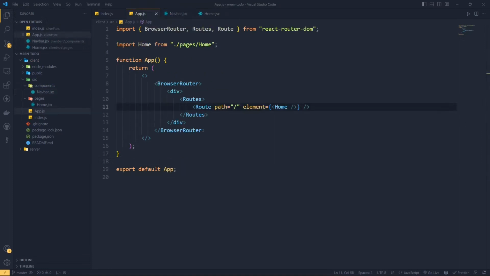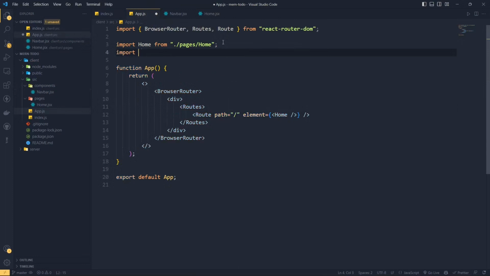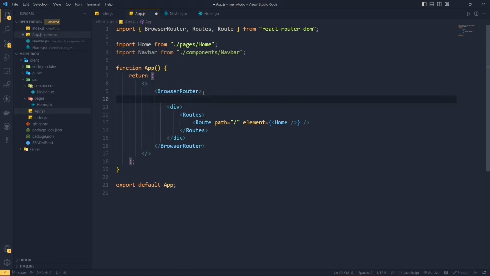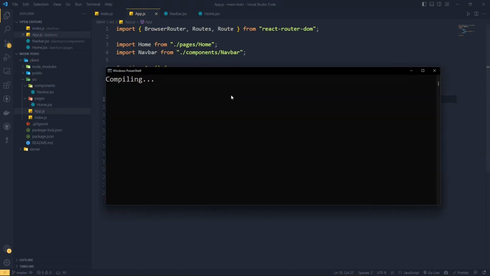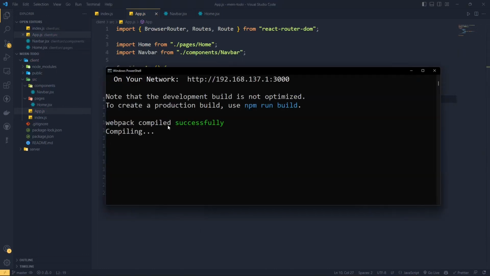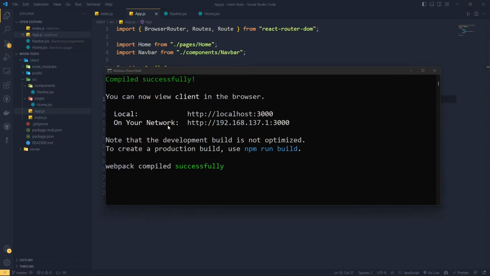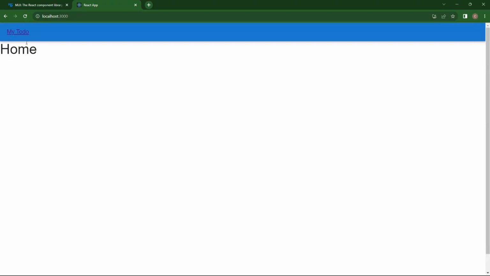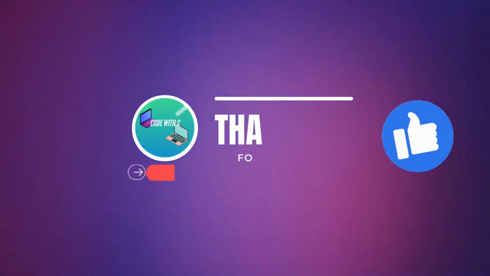And in the app.js file I'm going to import Navbar. Then inside the BrowserRouter and before the div I'm going to add this Navbar, and then I'm going to save this, and now our app is running, and we can open our web page. So you can see we have the navbar, and we have My To Do link, and we have our home page. So that's for this video, guys.